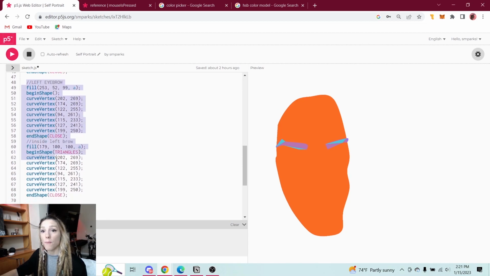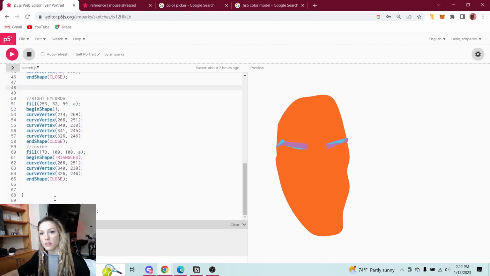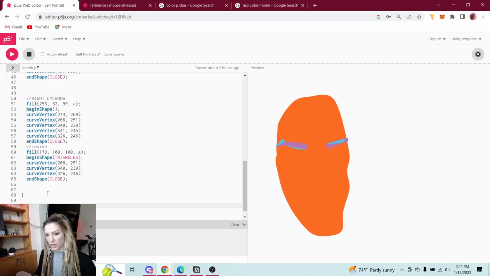Instead of doing all of this code all over again, I could copy that, or actually, let's just Control X. So down here we'll make a custom function. So function, what is it? Left eyebrow.